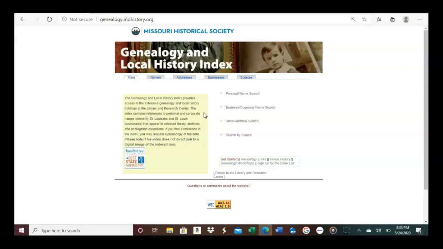sources from our library and archival collections. Items we've indexed include obituary scrapbooks, 20th century employee magazines of St. Louis area companies, questionnaires filled out by World War I veterans who enlisted in St. Louis City and County, and St. Louis Who's Who publications, and these are just a few examples.